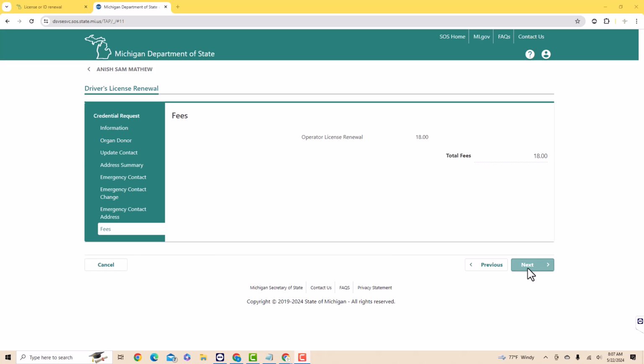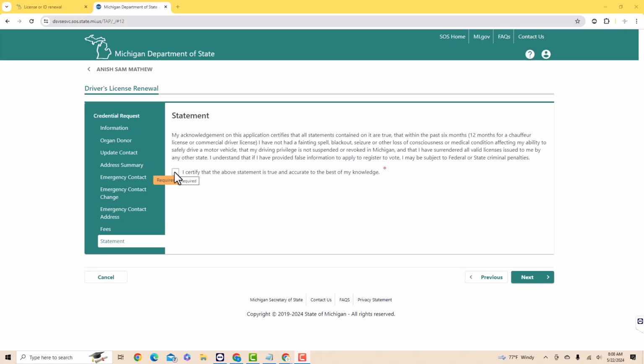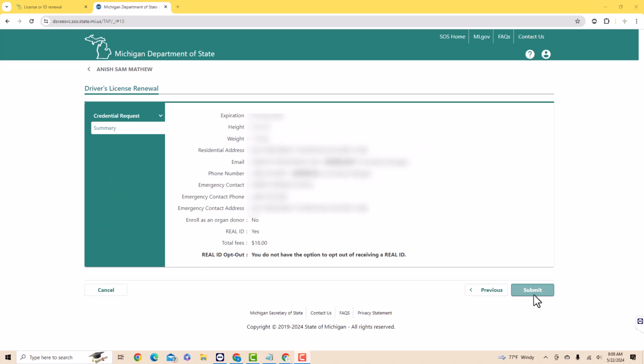Here, you'll just see the amount of renewal fee. To proceed, click on Next. Now, read the statement. Then click on the tick box to certify that the above statement is true and accurate. And then click on Next. Review the summary of information. If everything's correct, click on Submit.